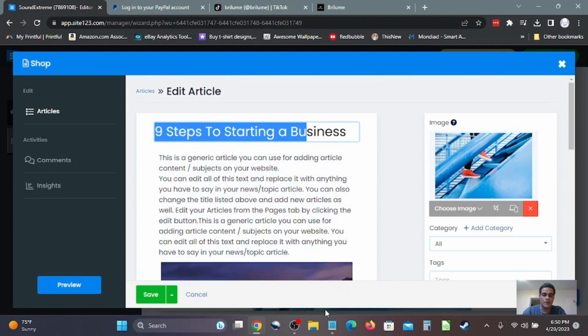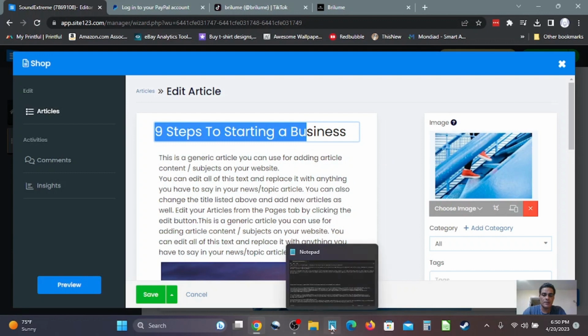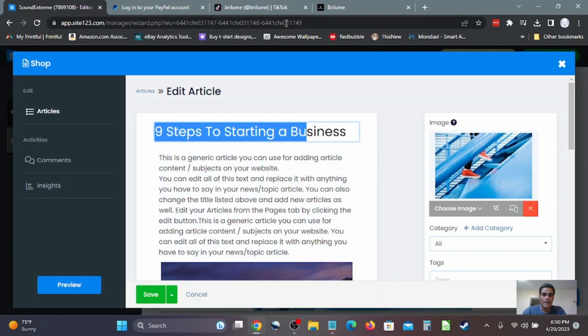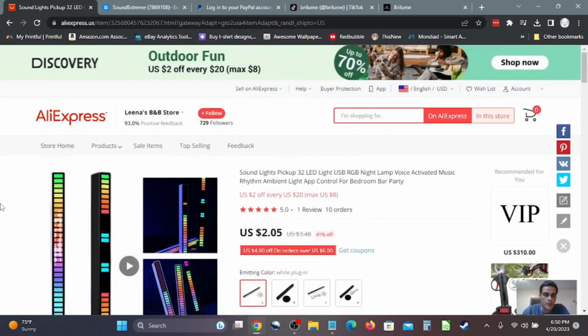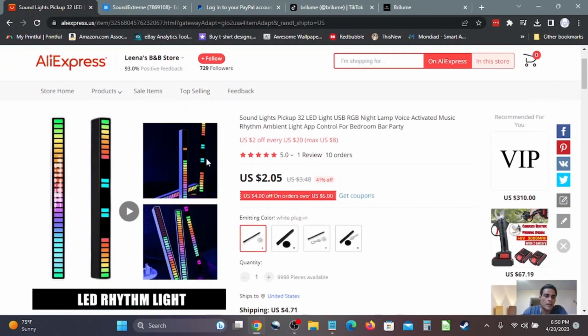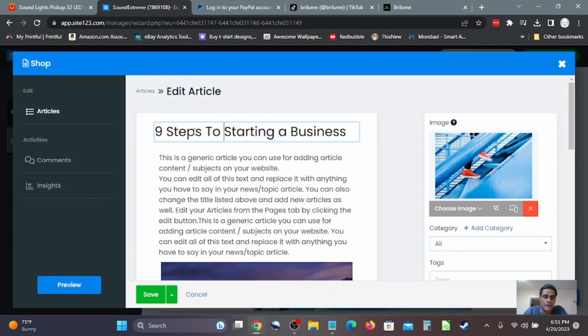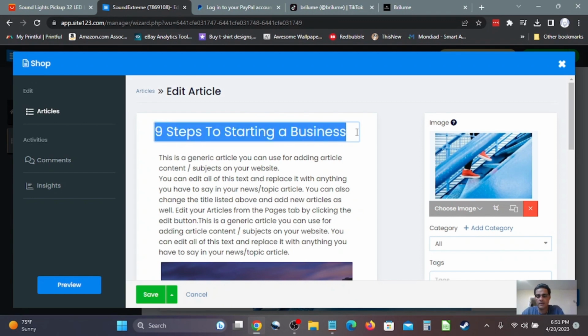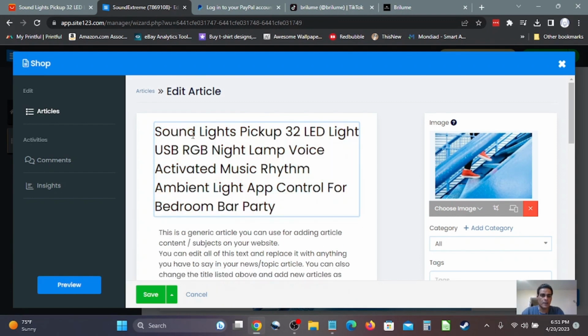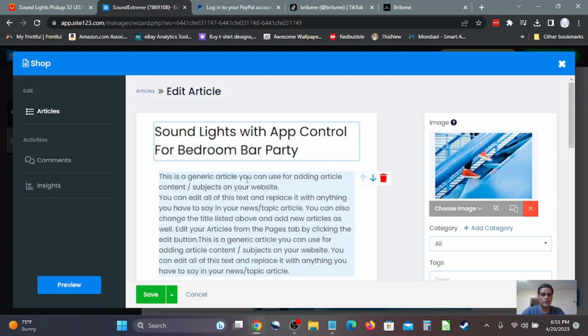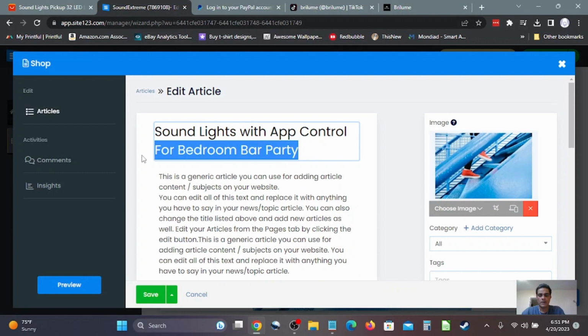All right, so what we're going to do is find our product. So here's our product. We found our product that we're going to sell. These are some sound lights. So we're gonna create a brief title, right? Instead of this, paste it here. Let's put sound lights with app control, right?